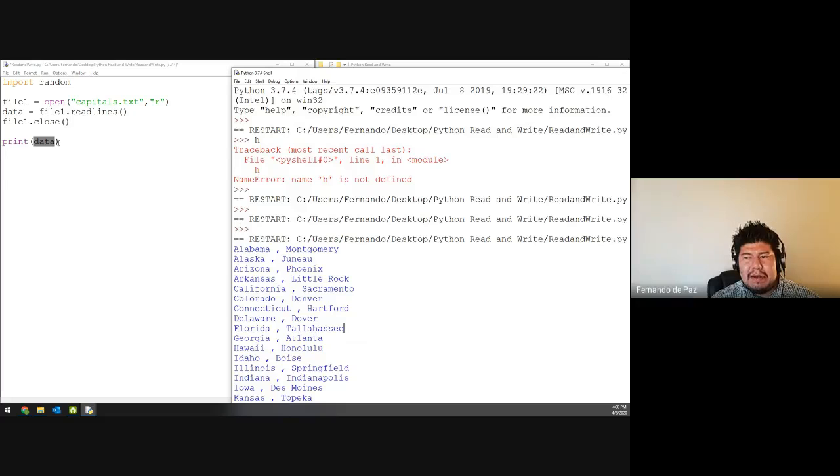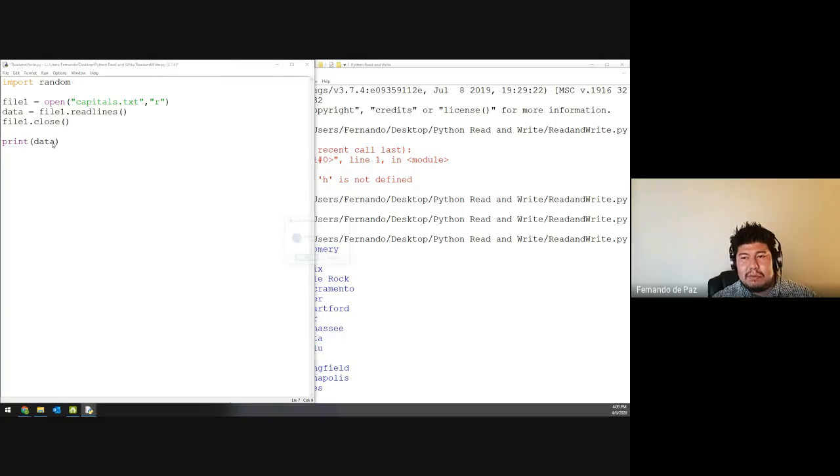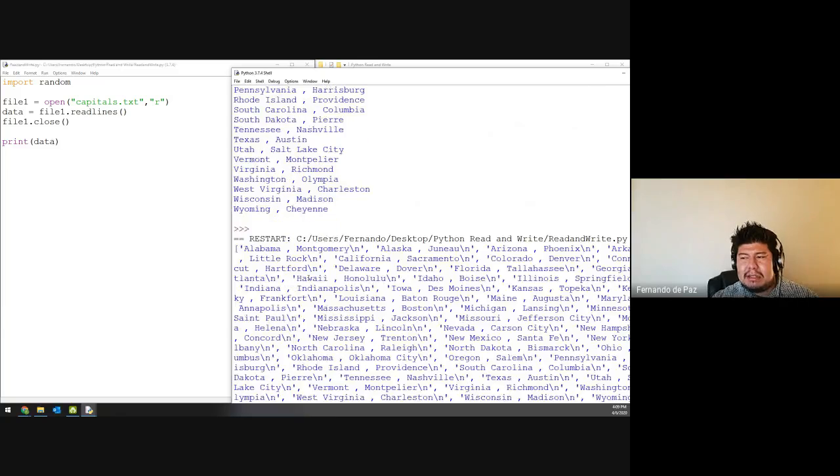Once we have that, if we print data, so press F5 again and print data, now it's going to give you this. Okay. Now, there's something if you haven't noticed, there's a \n at the end of each state and capital. You see a \n. So remember, \n is to make a new line. So what we need to do is we need to get rid of this \n.